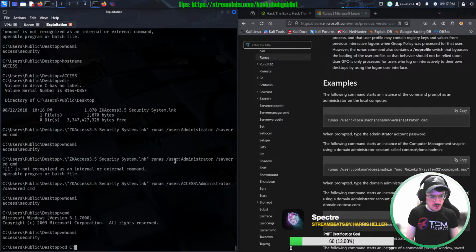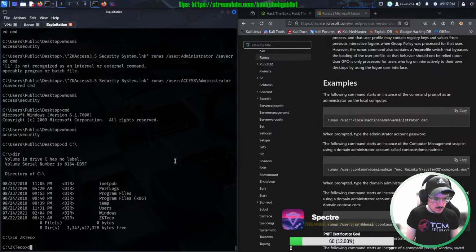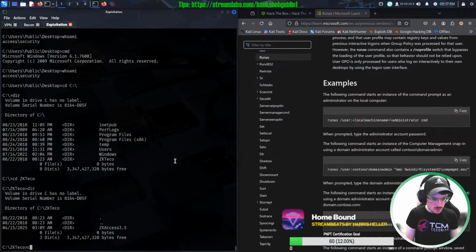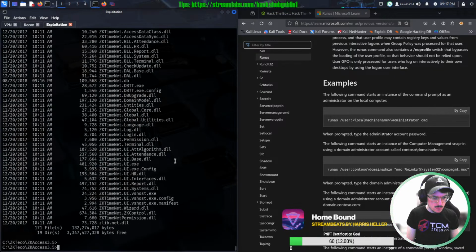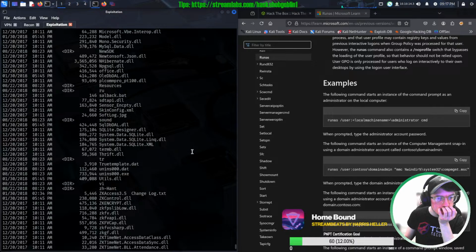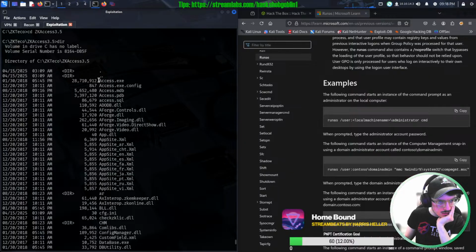Okay, let's go to the root of C. This looks like an interesting directory. ZK Tico, ZK access 3.5. Oh, there's a lot in there. Let's see. Access.exe, access.config, access.mdb, access.pb, access.sql.